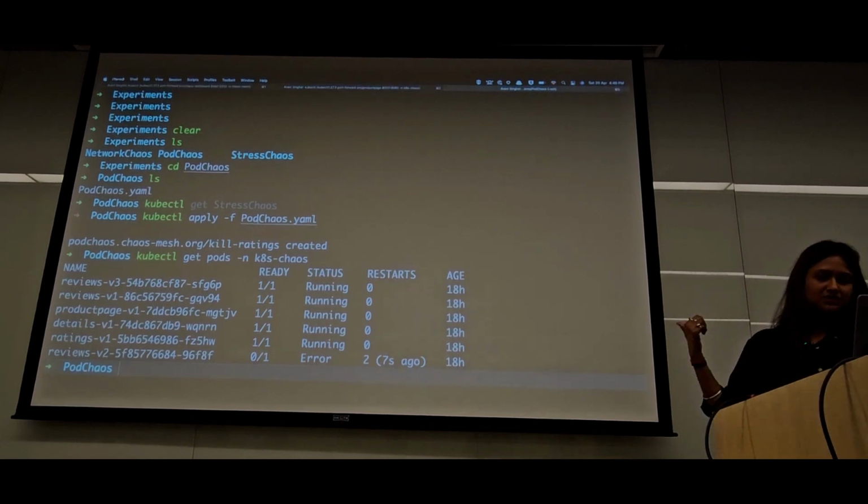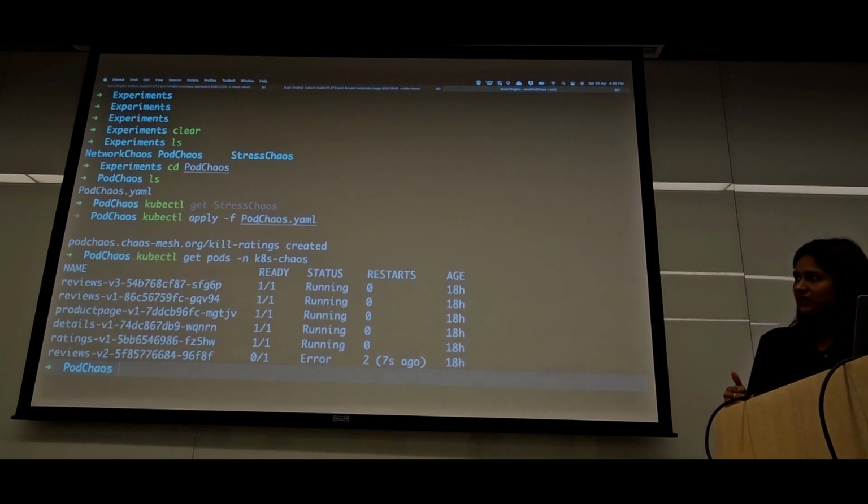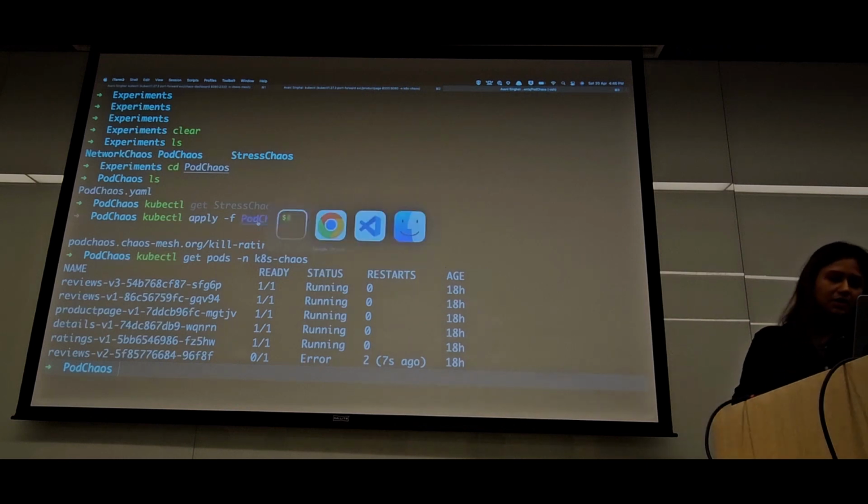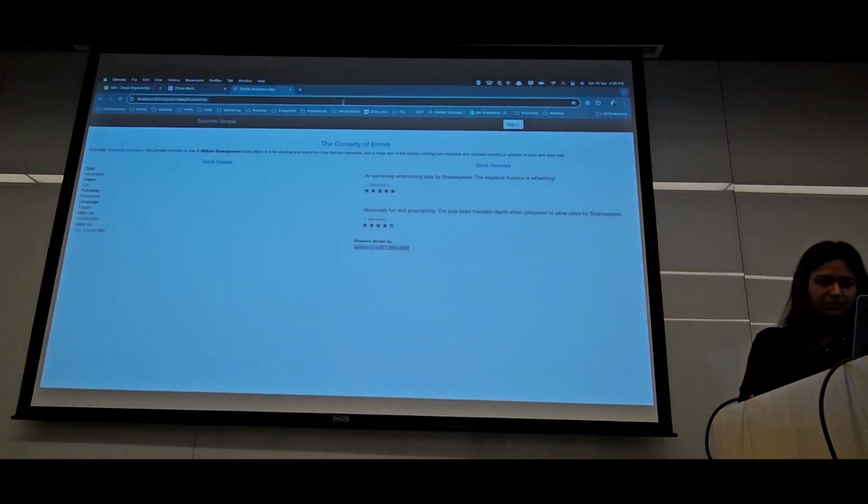Okay, so these are my pods that are running at the backend. My reviews application has three versions: version 1, 2 and 3. Details has a single version, ratings has a single version, and likewise my product page. As we introduce that chaos into the system, we can see that my reviews version 2 pod is down right now. Now we'll see the impact it will create on the system.